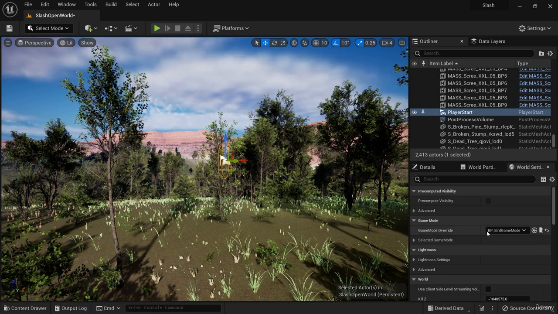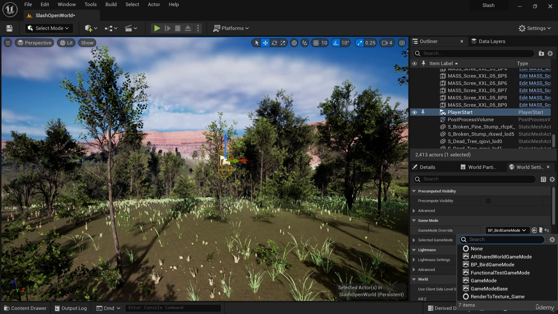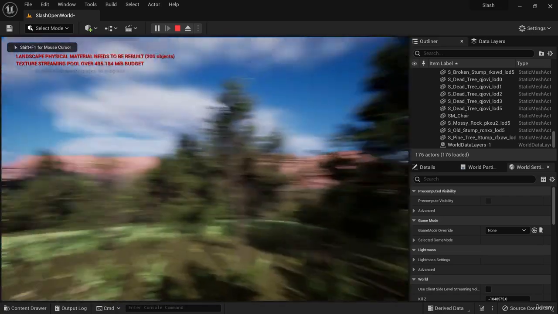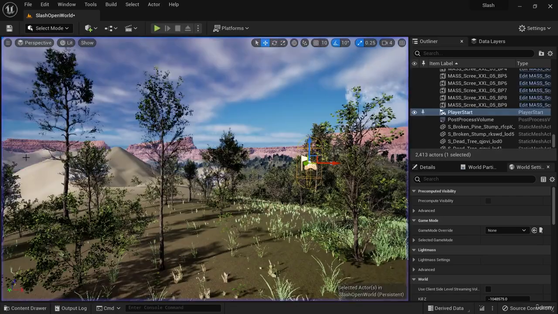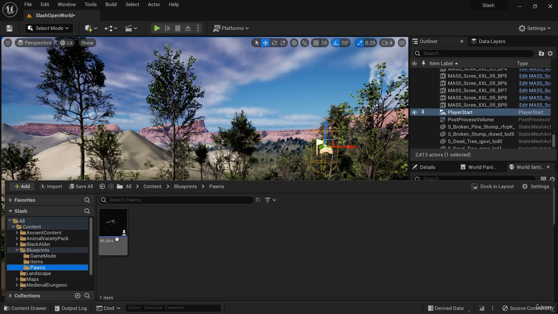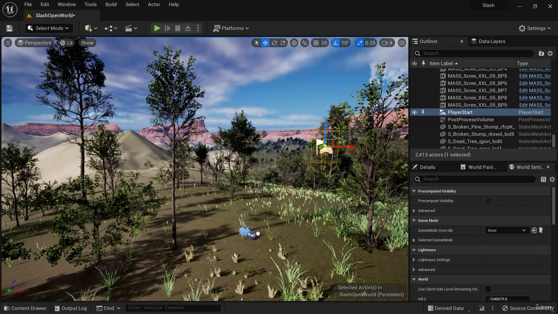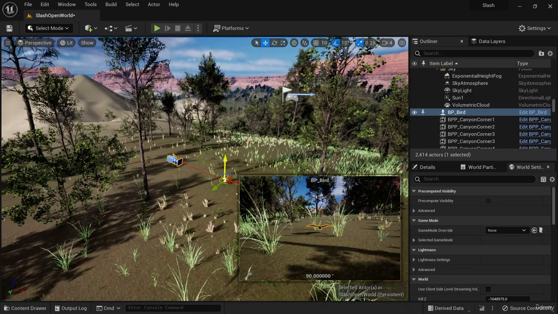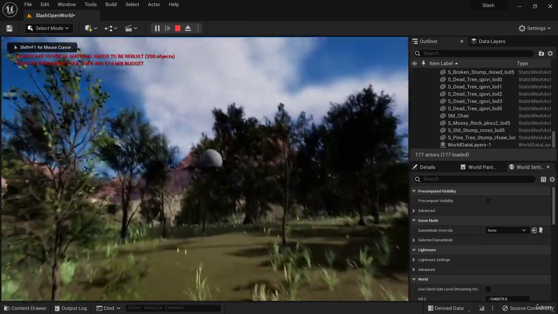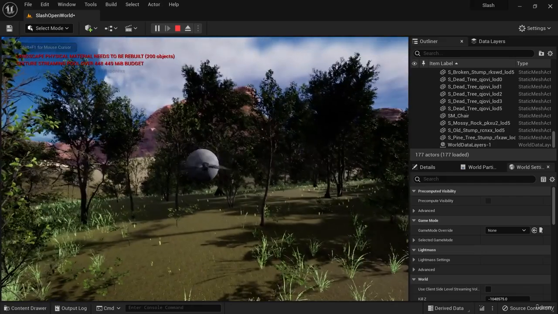If I go to my game mode override and I simply set this to none, well, we know that when we press play, we'll get our default pawn, which is not really what we want, right? But let's say that we did drag in a bird. So we can go to Blueprints, Pawns, and drag in BP bird here. And we know that we'll spawn a default pawn, but then we'll possess this bird. Well, if I press play, and I'm possessing the bird, there's our annoying default pawn we don't want.